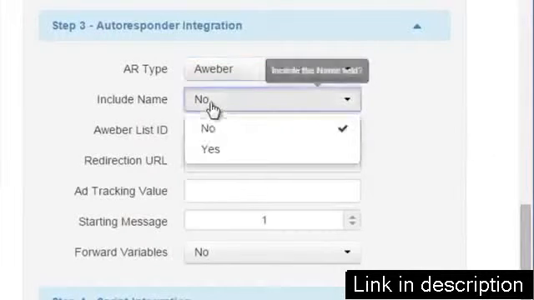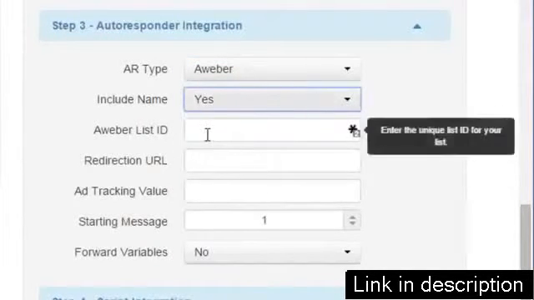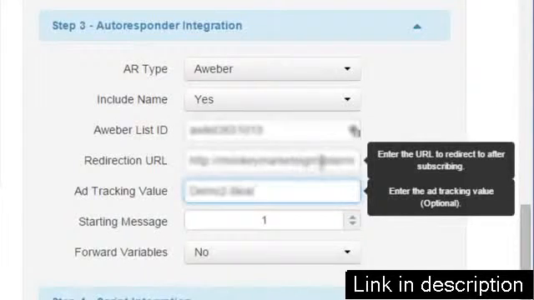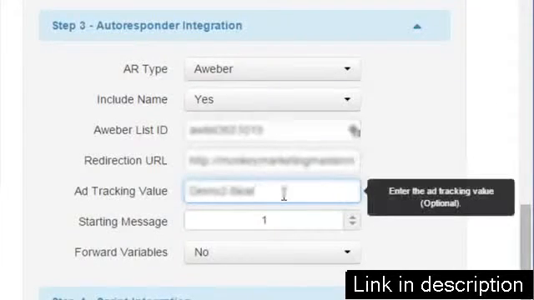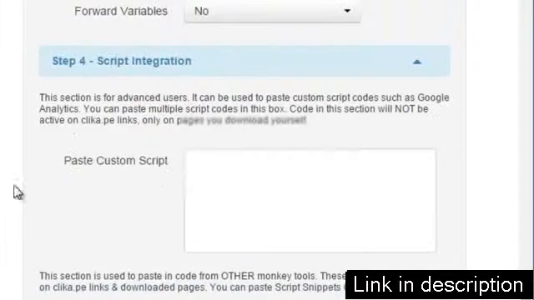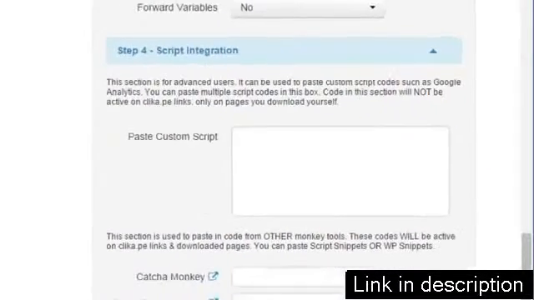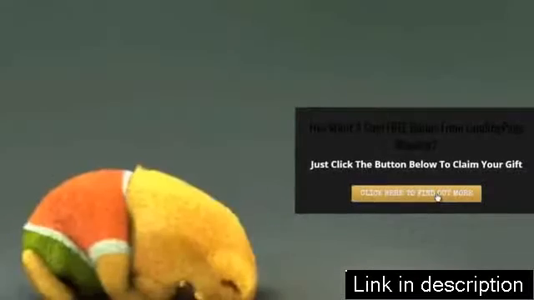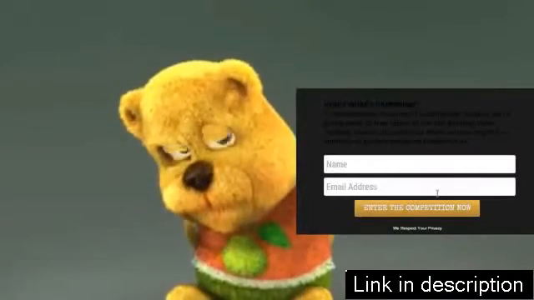I'm going to include the name. I'm going to enter the list ID, the redirection URL, which is where I want to send them after they have subscribed, the ad tracking value, the starting message. And of course, moving along to step number 4, we have script integration. You can enter some custom scripts into this box. And in this case, I'm good to go. I'm going to click on preview. And as you can see, this is the end results. And we're good to go.